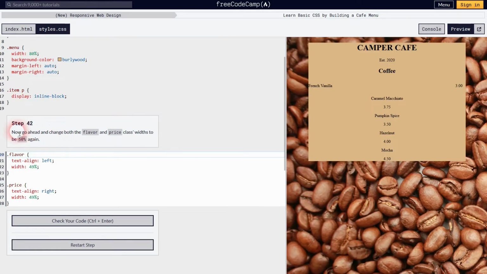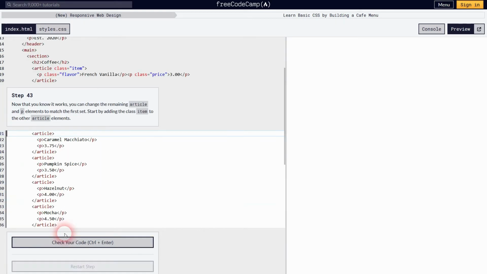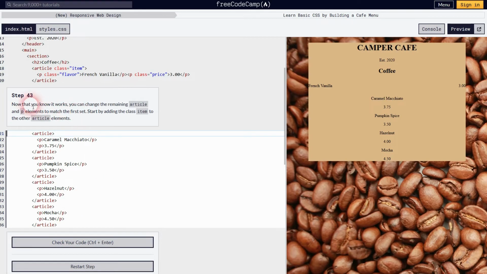Step 42, we can now change the width back to 50%. And now we've gotten rid of this little bit of spacing on the right hand side. So that's way better. Now we only got to bring them together. But first we're going to add all of this to the other articles. So we need our classes. And this is what classes are for. You don't have to style all of them again. Instead, you'll just have to add the classes. So let us add the item class to all of the articles that we've got.